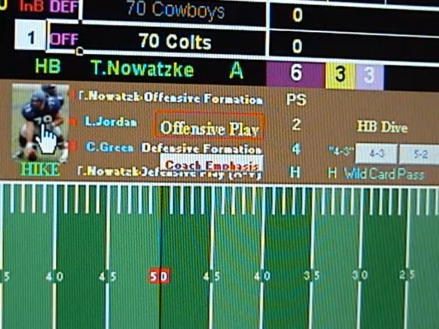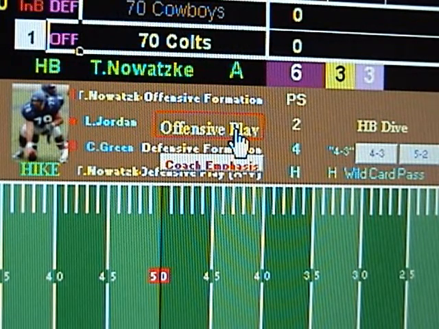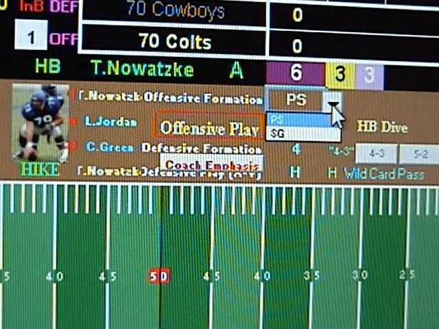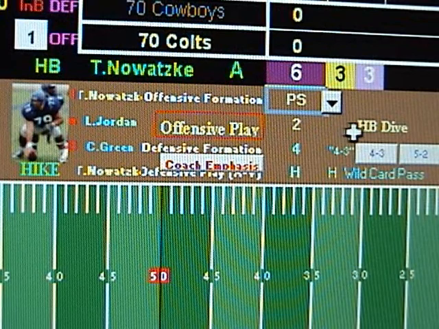Now, how you fire off the code is with the picture here of the center for the hike. Now in this case, we've got a button here telling us which offensive play we're going to run. There's only 2 default formations so far, pro set and shotgun, that I've created. If we click on the button for the offensive play, right now we see that play number 2 in the pro set is the halfback dive. The Cowboys are using defensive formation, a 4-3.